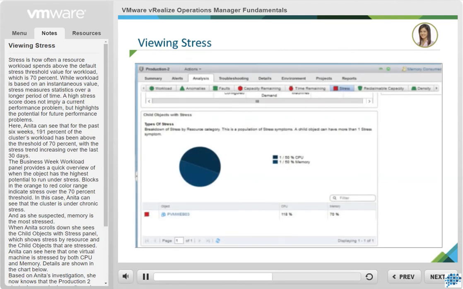When Anita scrolls down, she sees the Child Objects with Stress panel, which shows stress by resource and the child objects that are stressed. Anita can see here that one virtual machine is stressed by both CPU and memory. Details are shown in the chart below.